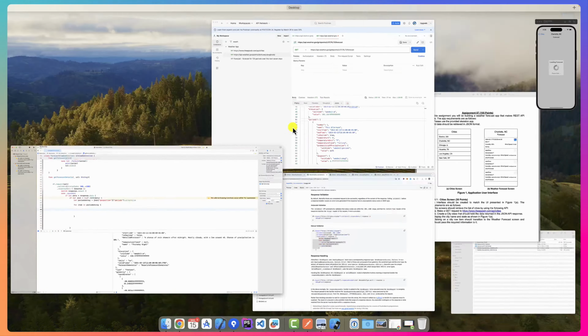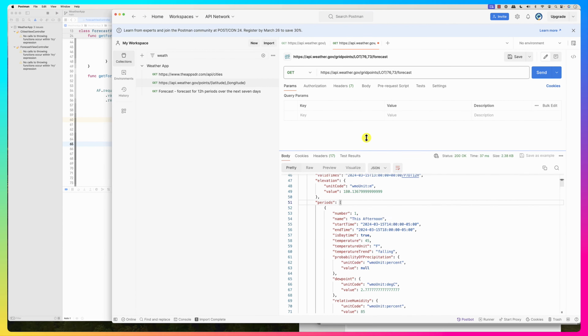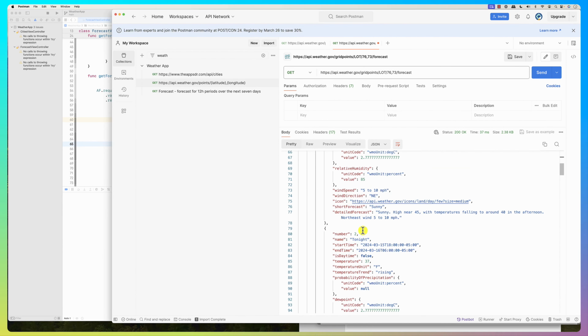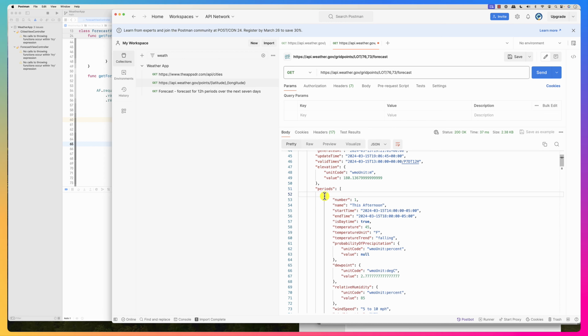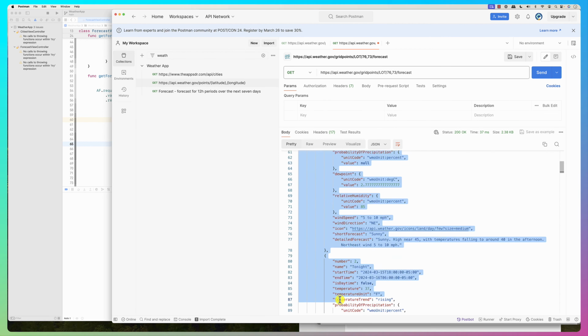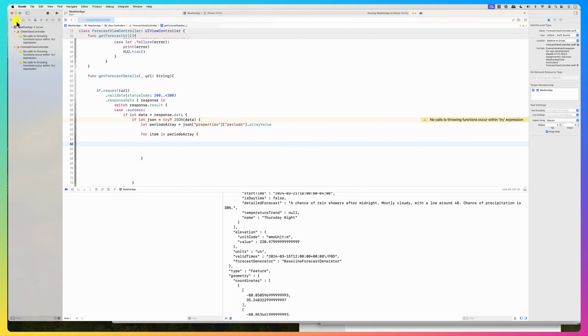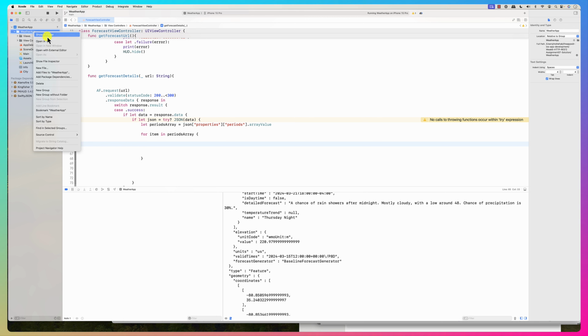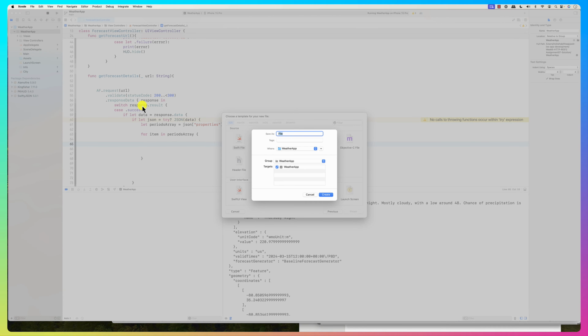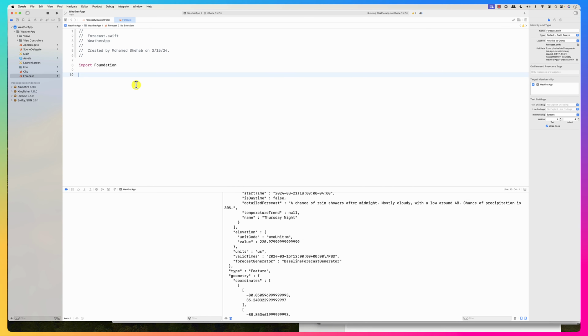So each item is a JSON object. What does this JSON object look like? It starts from here and ends all the way to here. All right, good. So now what I'm going to do is the same thing. I'm going to create a new file, a class, and I'm going to call it Forecast. Here it is, and this is a class Forecast.